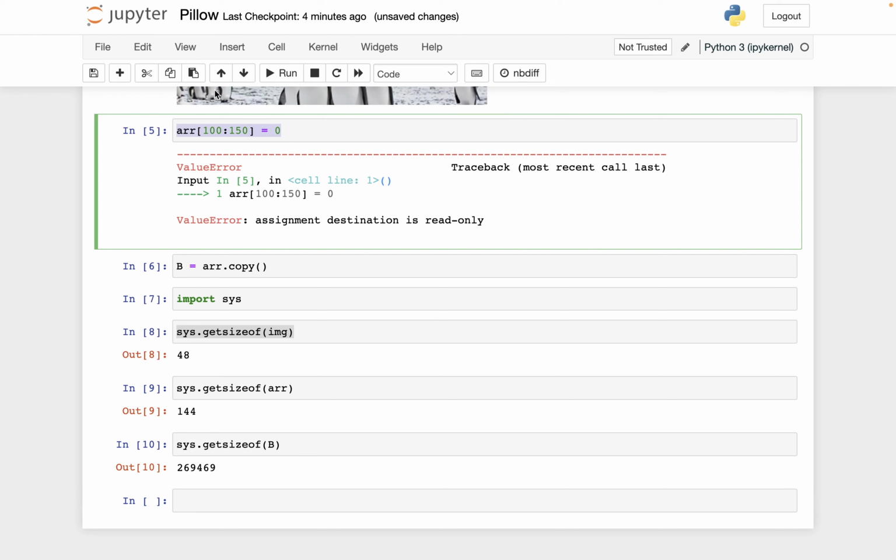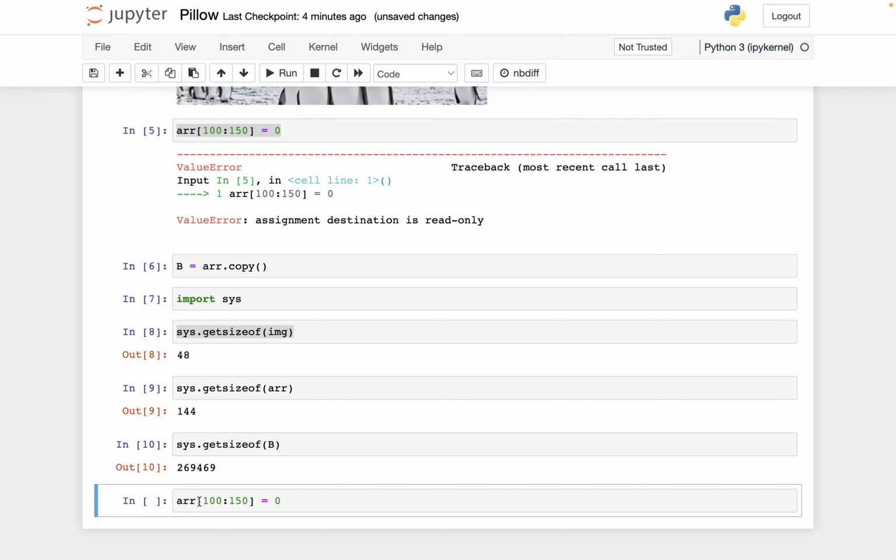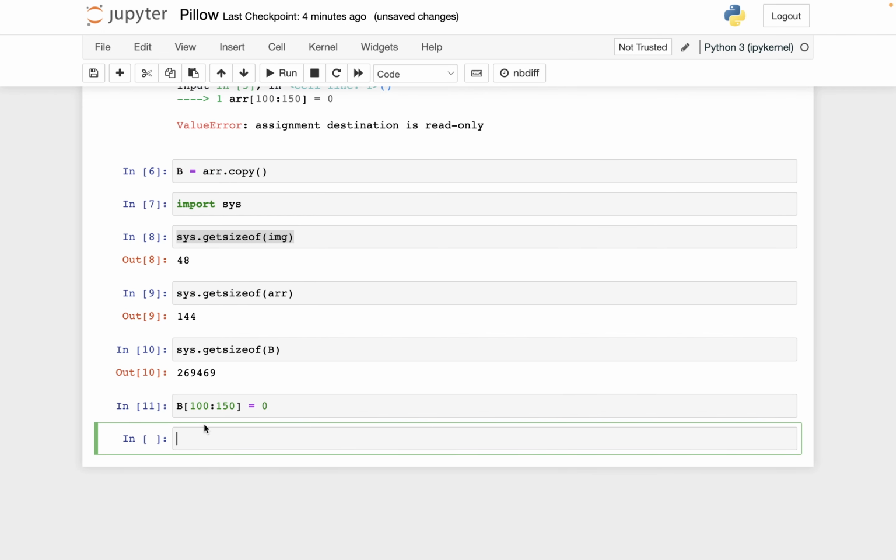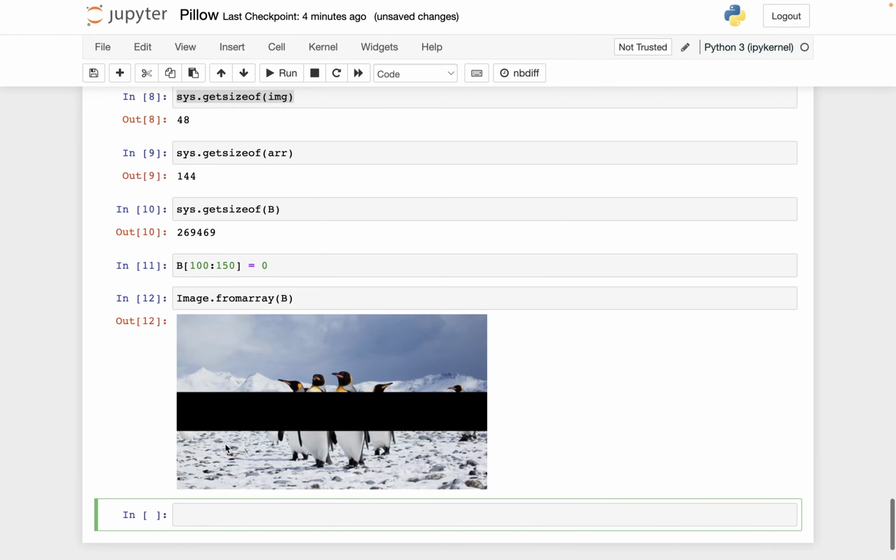So let me just pick this and replace ARR with the copy B. And here we should not get an error. Okay, we didn't get an error. And now I can say image.fromarray B. And here it has this black band going through the middle of it.